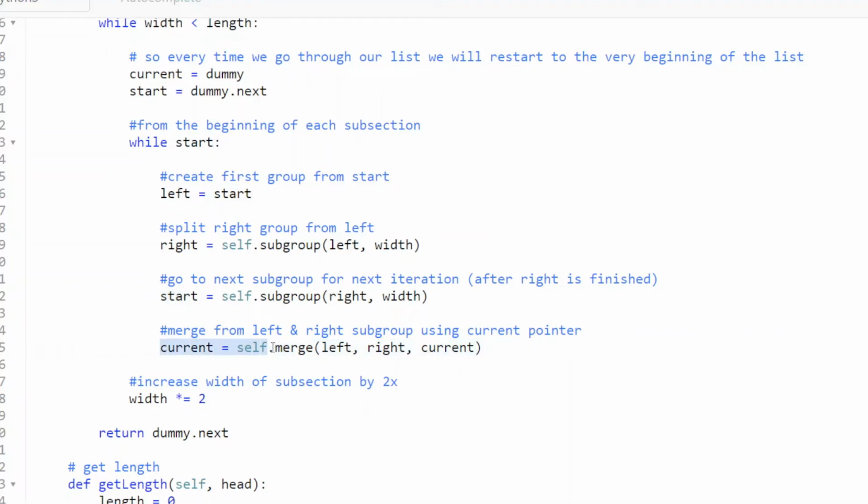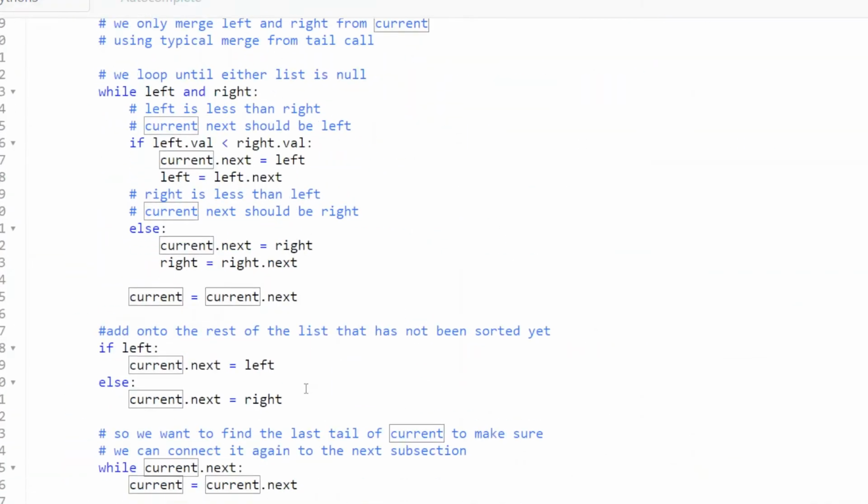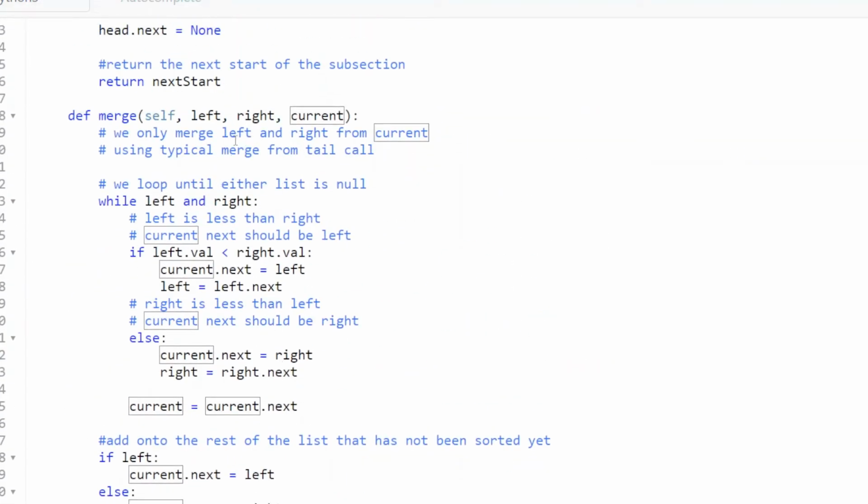So once we do that, we're going to merge these two subgroups here, and we have to use the current pointer here because this is a linked list. So going to the merge function here, we have these two subsections here, and we have the current pointer location. We only merge left and right from current, and we're using the typical merge from tail call. So we're merging them, and we're using the current, which should be the tail, to add on to the list without having any issues, and we're able to add it to the exact same location through using the current pointer.